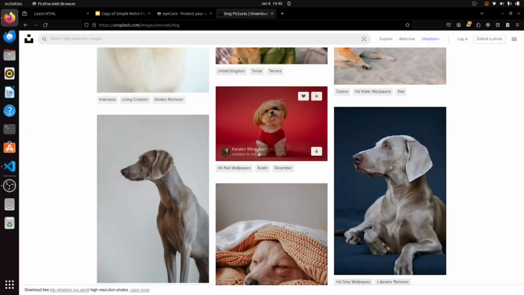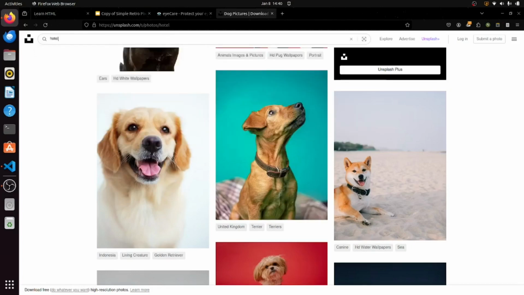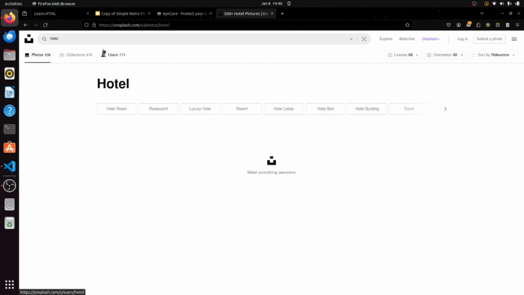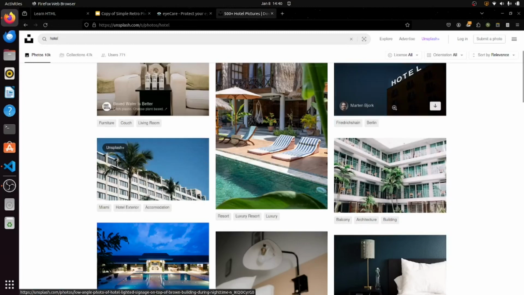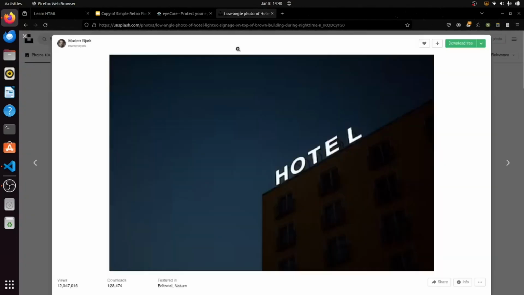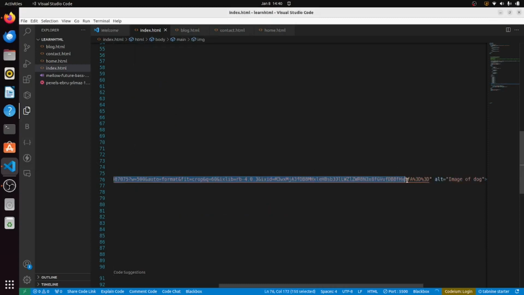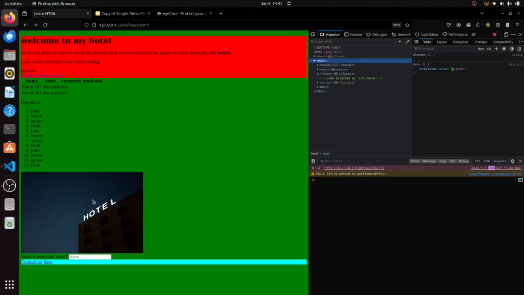We need a hotel image. Our website was a hotel, I think so. Let me see hotel images. Okay, we can have this one. I can copy image link. Just change the value inside the double quotation marks and save it, and we do have a hotel image.